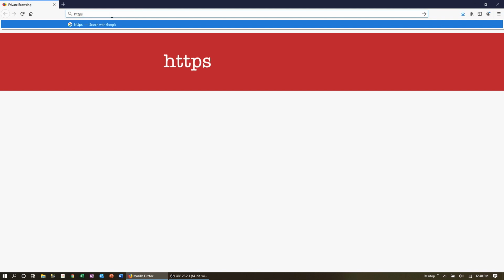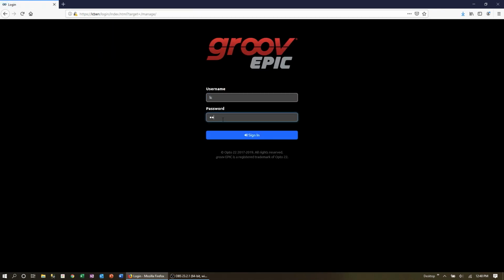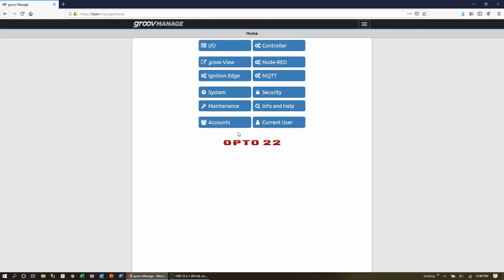Go ahead and open a browser on your computer and go to https:// the host name of your EPIC processor. Log in, and from the home page, select Ignition.